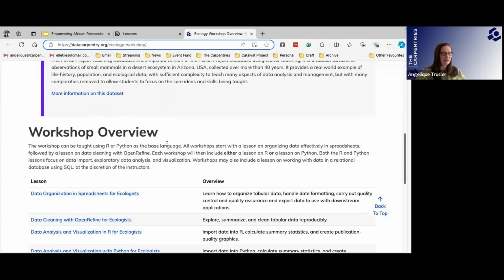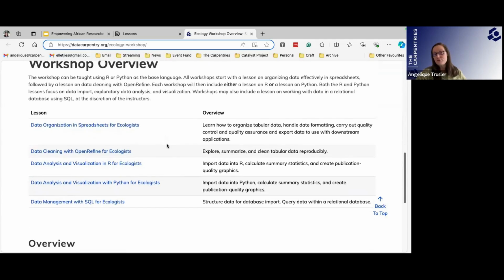If you go more down, the workshop overview, you see the overview that I shared with you earlier. Data organization and spreadsheets. So here you will learn how to organize tabular data, handle date formatting, carry out quality control. Very important, right? Quality control is essential, especially when you work with survey data. Maybe those of you in the room who have had survey data you have to capture, mistakes creep in really, really easily. So quality control and quality assurance, and export data.